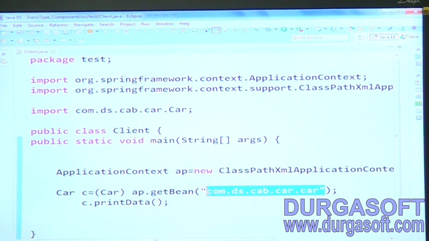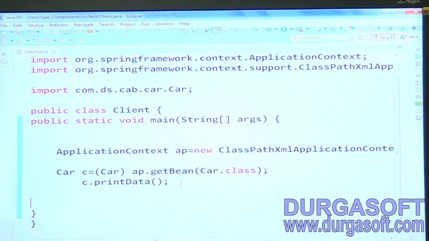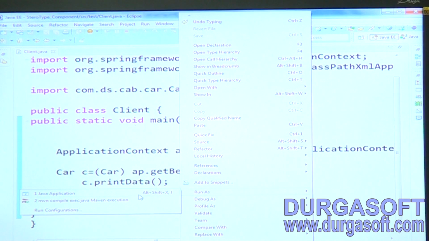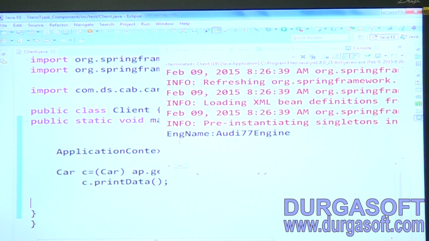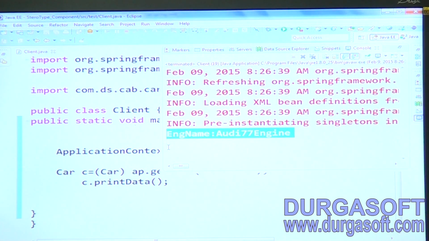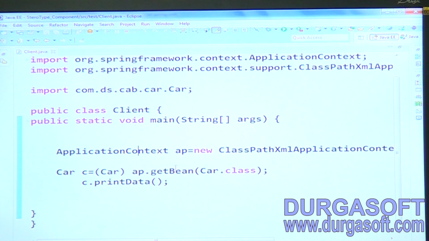In case you don't know the ID of your class, give that class dot class. Then the container will search for the car classes. If it finds any car class object, that object it will return. Okay, it will return the car class. Then it will call, finally, the engine. By giving your dot class argument also you can get the car class object.